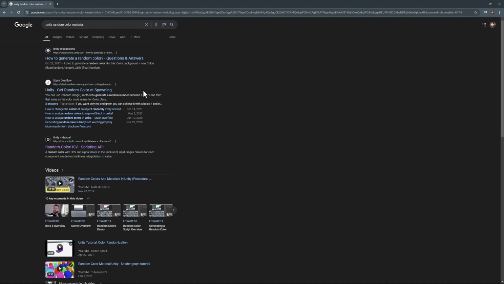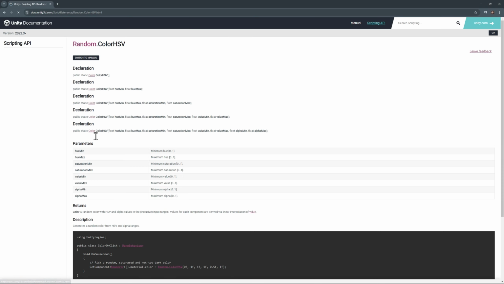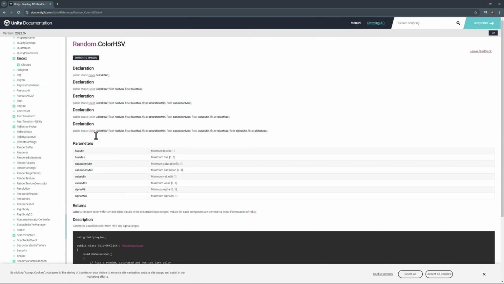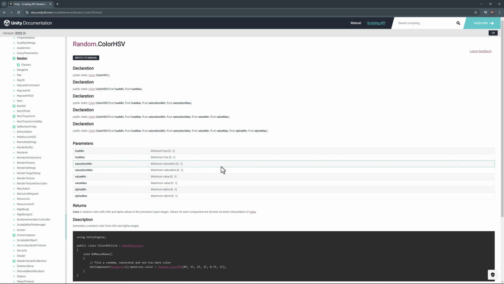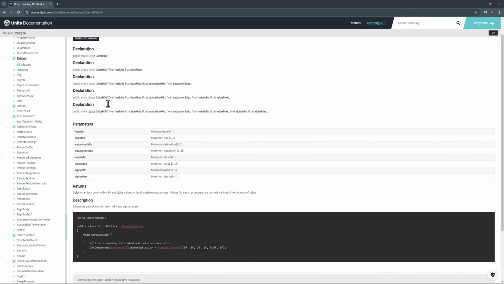All right. Now you'll see that I get several different hits. I get videos and things like that. I'm not going to do that. I want to actually go straight to the Unity manual because this is a great way to learn. So looking at this, you'll see that this particular code looks like it's coming from the Random class, and then we have a Color class as well.